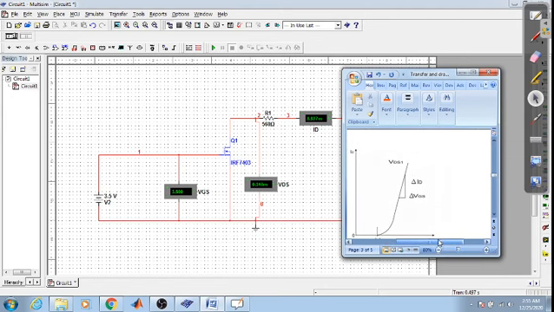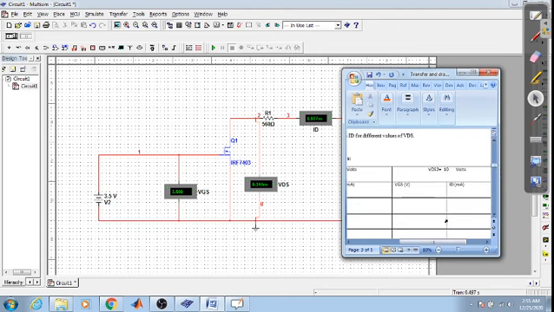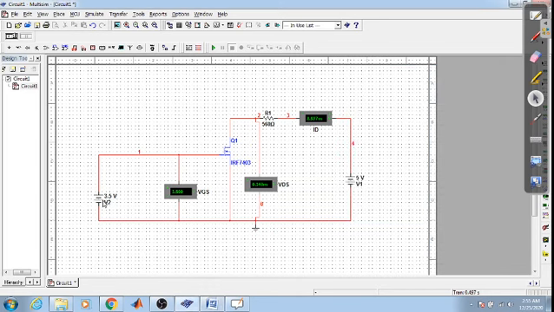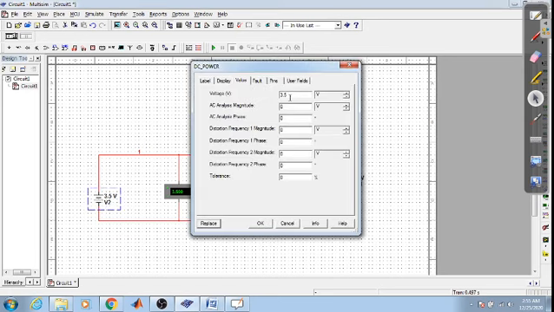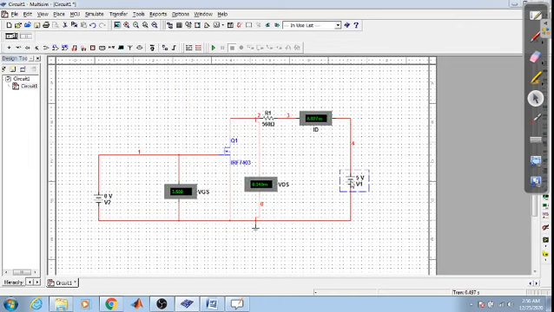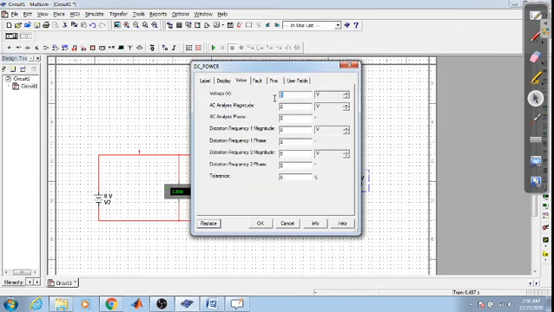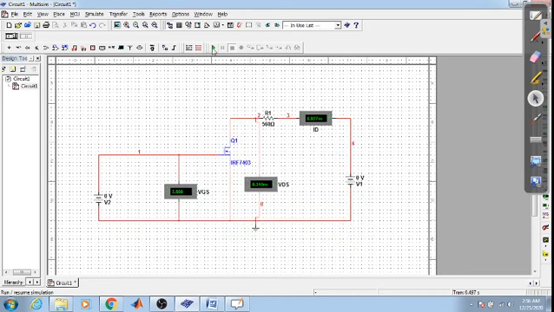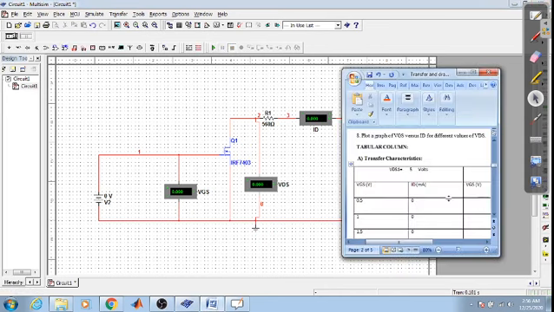Similarly you plot another set of readings. So first reset the circuit again. You just reset everything. So let's make this as 0. Let us make this also as 0. Click on OK and run the circuit. So everything is being reset. Now take the second set of values.